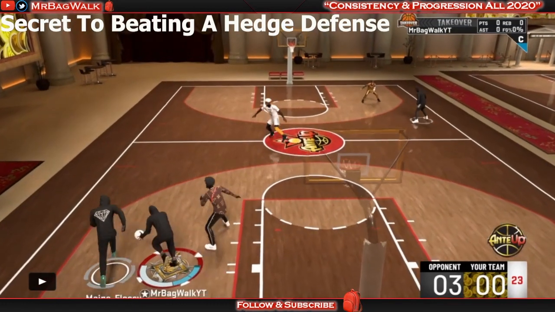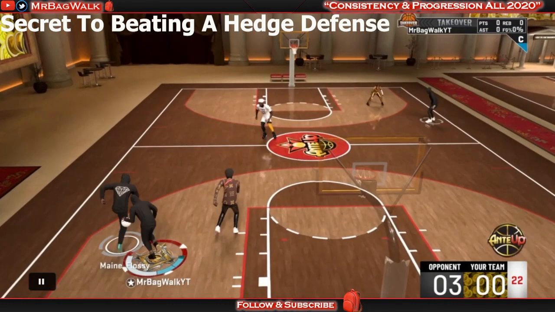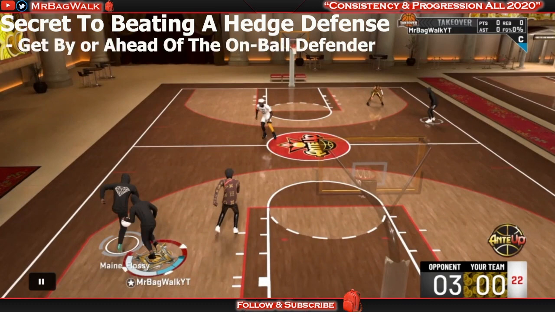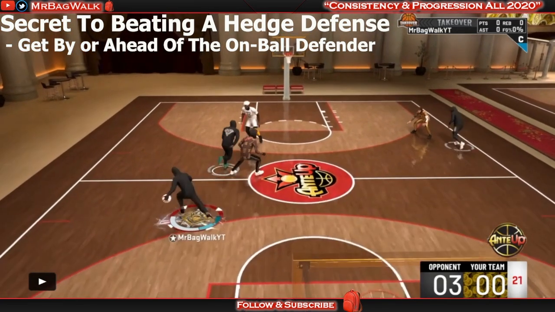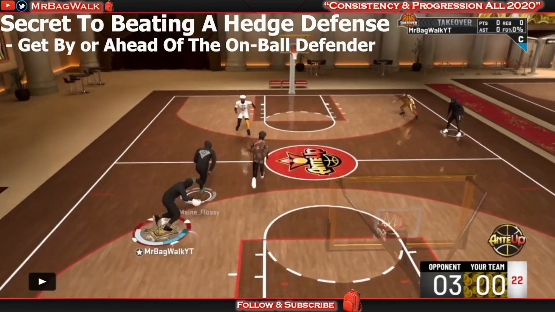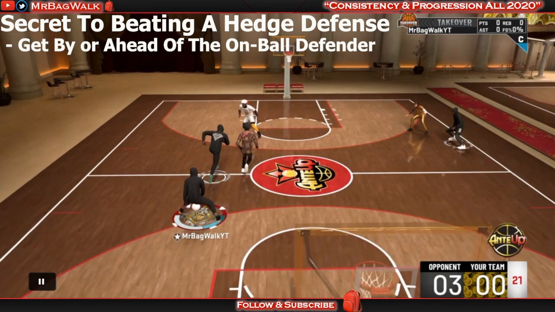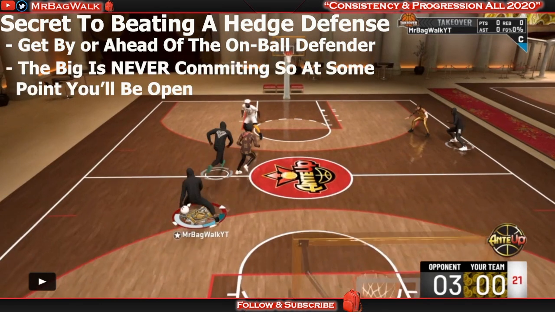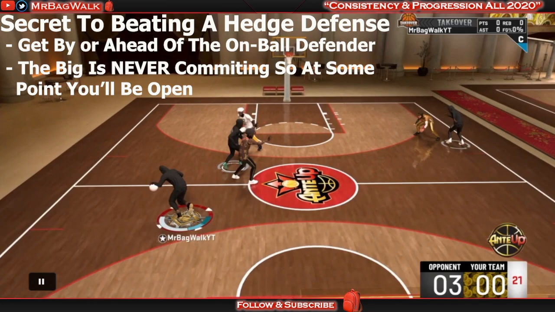So the secret to beating a hedge defense is pretty simple. When they play hedge defense, the lockdown is really at a disadvantage, and all you have to do is just get by him or beat him. It's basically a 2-on-1. It's you and your big man setting the screen versus him, because I know as soon as a lockdown gets hit by the screen, I'm technically open, because I know the big man is gonna release off of me whenever. It's gonna be easy to get myself open because the big man is never gonna commit to me. The big man is never committing to me. That is the important part about the defense.